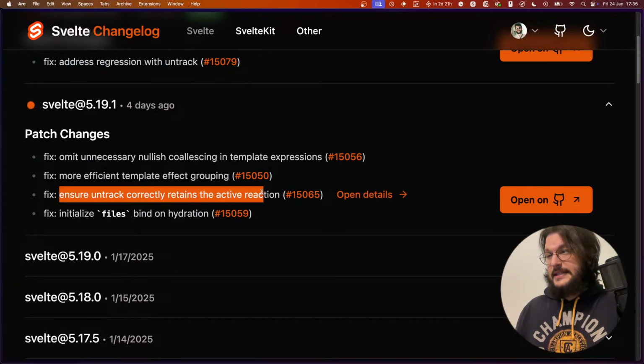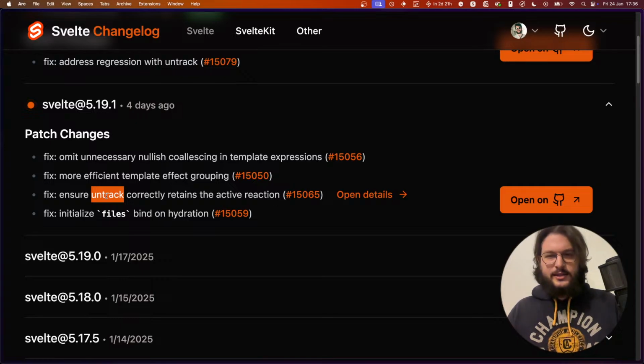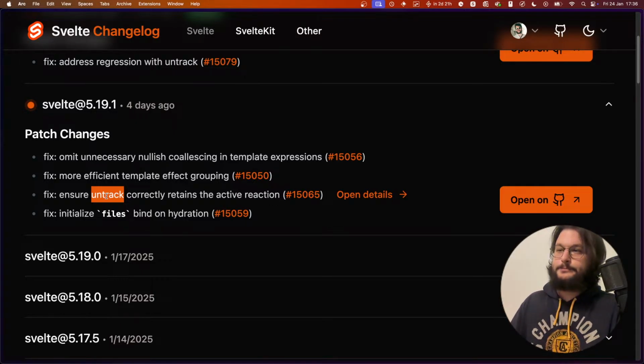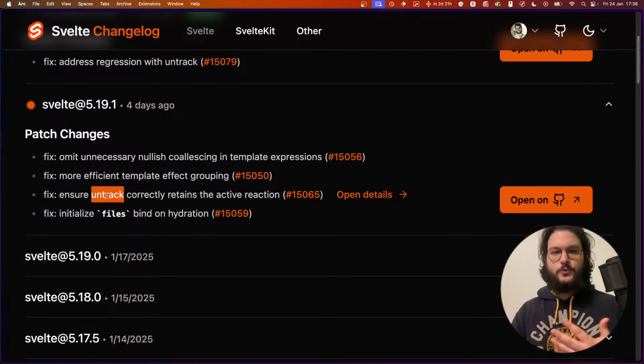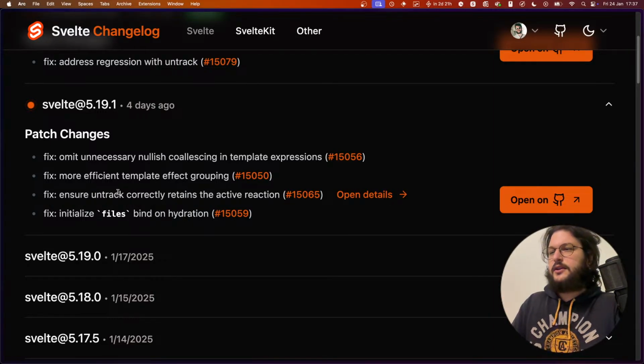Ensure untrack correctly retains the active reaction. This was opened by Dominic, and untrack is the function that you use when you want to prevent a read inside an effect, to make sure that a variable that you read does not participate in the array of dependency, basically. Previously this was done just by setting the active reaction. There is a global active reaction that we use to determine in which effect you are running. This was done by setting that variable to null and then setting it back to the previous one when untrack finished running. But this was causing some problems to the reactivity graph, so Dominic implemented a fix for this.